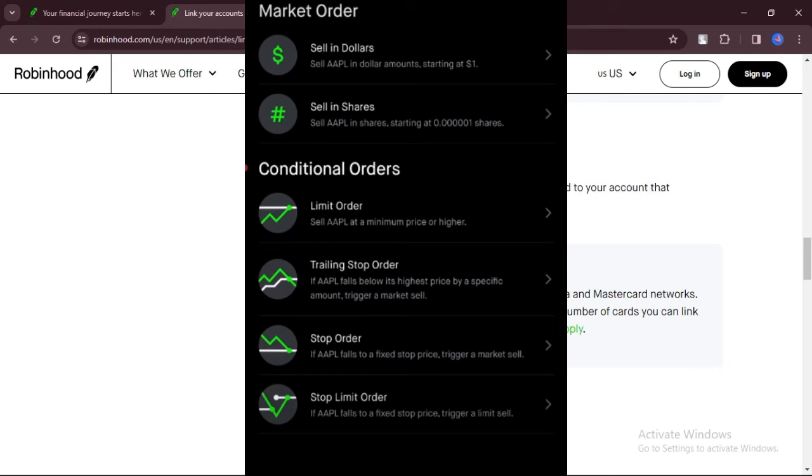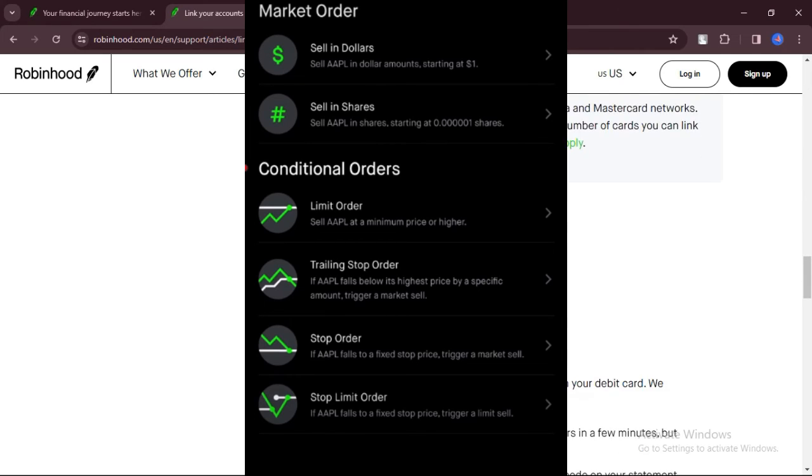Double-check the order details, including the number of shares and the order type. Ensure that everything is accurate before proceeding. That's how you can buy penny stocks on Robinhood.